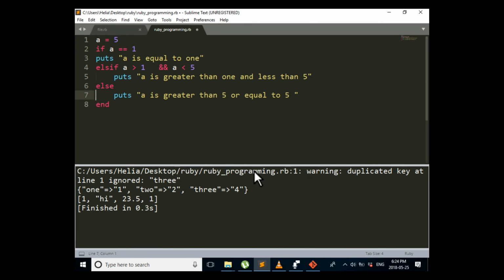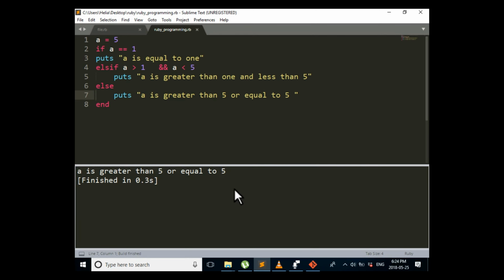And now let's look at the output. Notice our A is equal to 5. And 5 is bigger than, we didn't say equal, so it's going to be in our else statement. A is greater than 5 or equal to 5. Now let's change the value of A to 1.